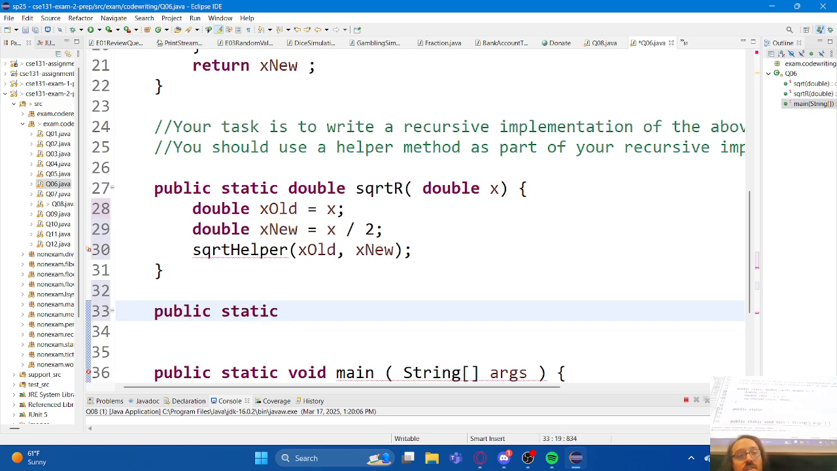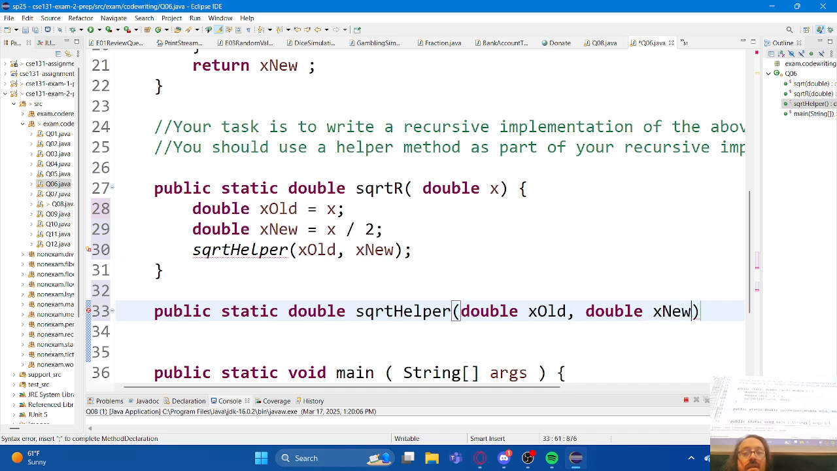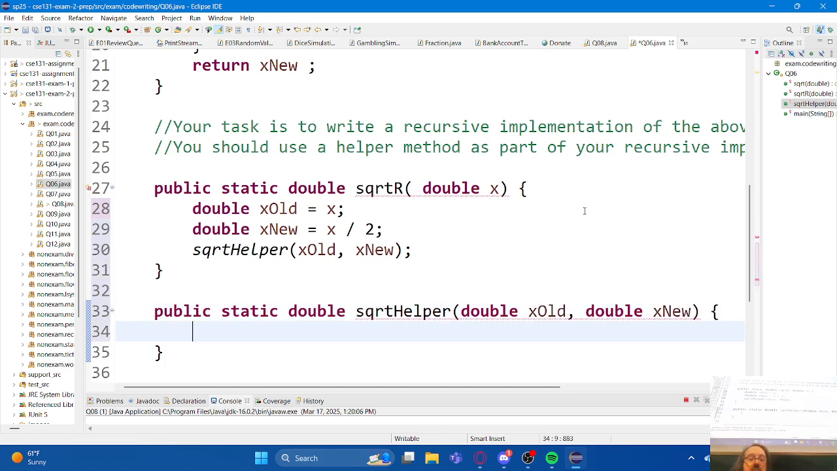It's always going to start with the words public static. We're computing a square root here, so to me that implies that a double is going to be the return type, because I am computing square roots. So I do expect there to be some numeric result. And then I'll call this square root helper with double x old and double x new coming in as my parameters.